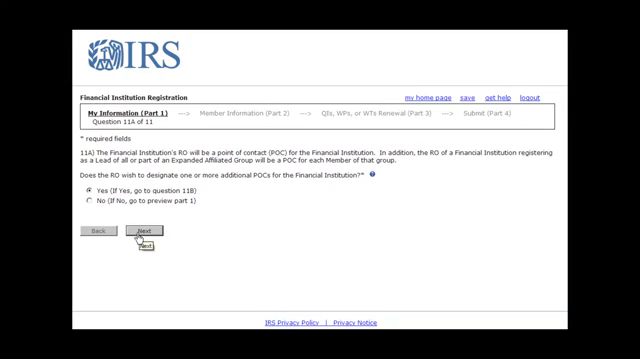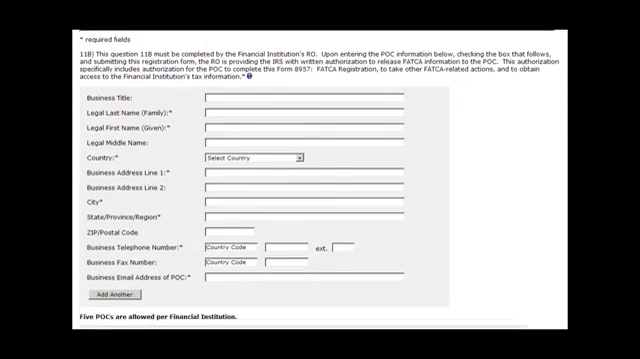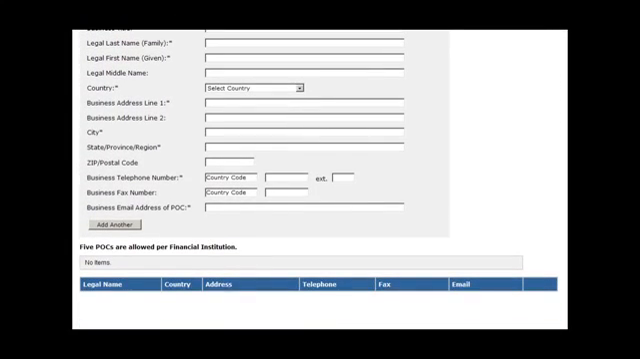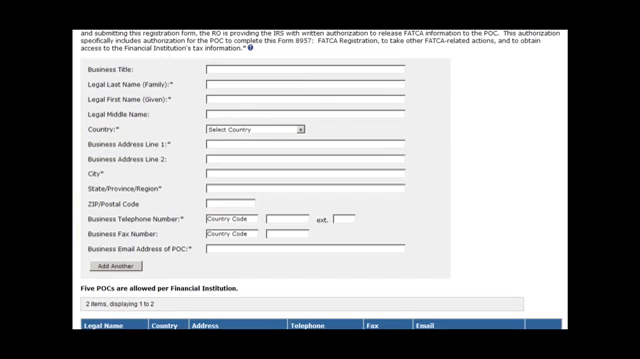If you selected Yes in question 11A, you will be asked in question 11B to identify and enter information concerning your points of contact. If you selected No, you will be taken directly to the Edit/Review Part 1 registration page. After you have entered all required information, select the Add Another button to save and view the point of contact information in the table below. The form will be reset, allowing you to enter additional points of contact.